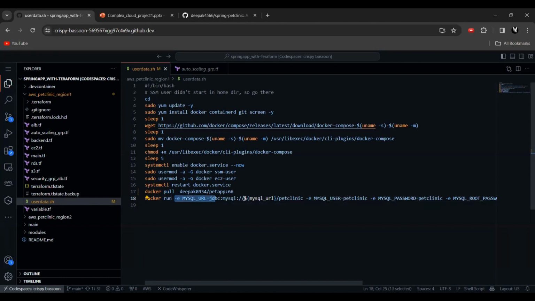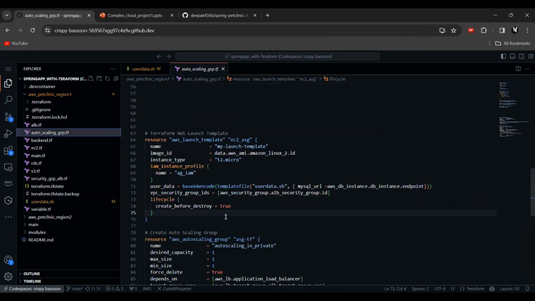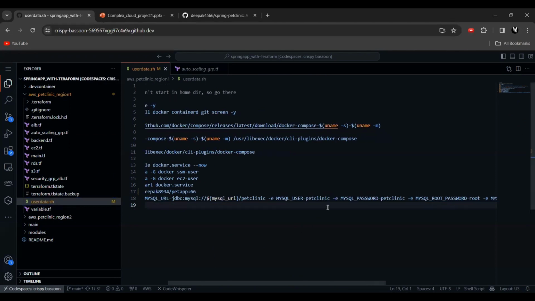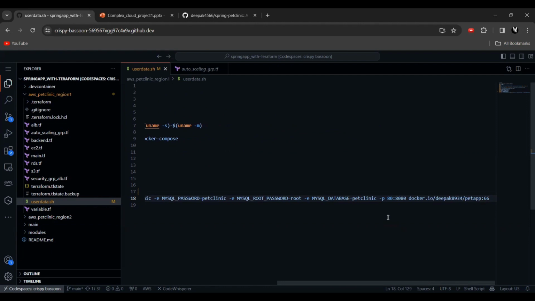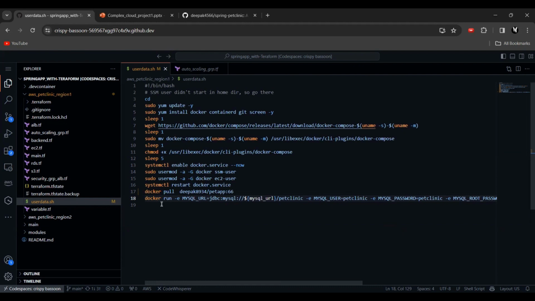These are the things where we are just passing the endpoint accordingly. This is the MySQL URL which we just declared in the auto scaling group. MySQL URL equal to aws database instance dot db instance dot endpoint. Then we'll be passing the password equal to pet clinic and MySQL root password equal to root, so that EC2 instances can access this database and the endpoint will be directly connected.